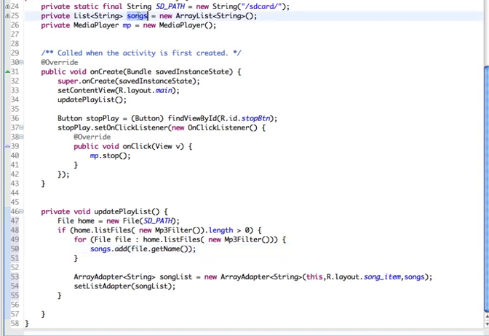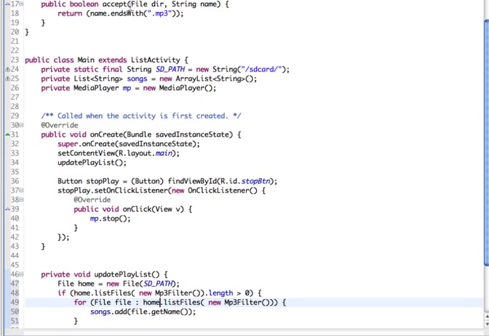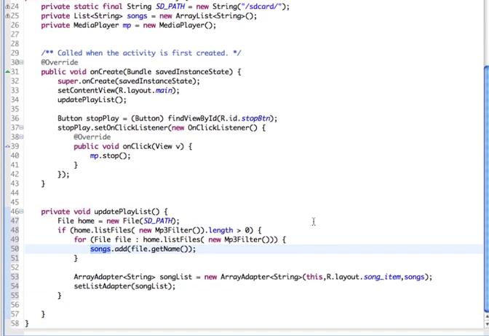Right, so up here, songs is our list array. So it's going to go out to the SD card, find all the files that match this filter that's created up here, to find files that end with an MP3 extension and dynamically create our array of songs. Once we have that array of songs, we can use our array adapter to add it to our layout, right? We're going to use the song item, which was the individual text views, and then we're using our songs array in order to populate our song list. And then we're using that setListAdapter by using our song list and putting it into the list view.